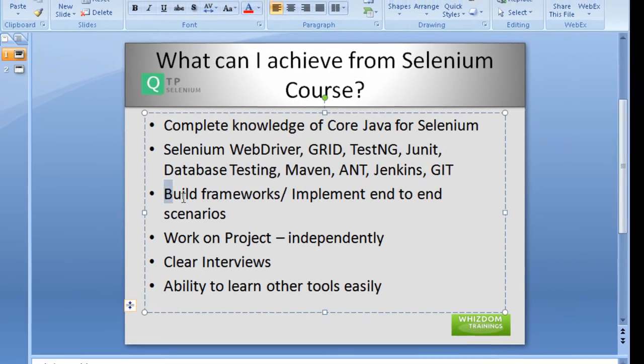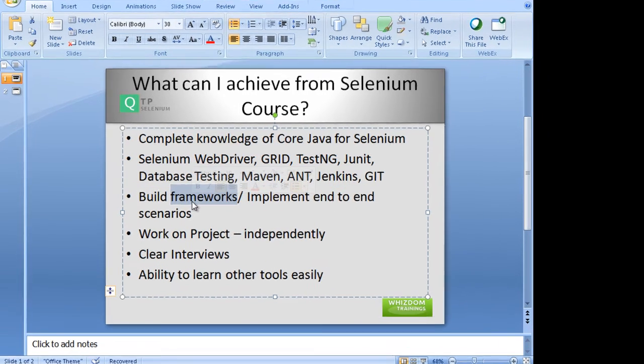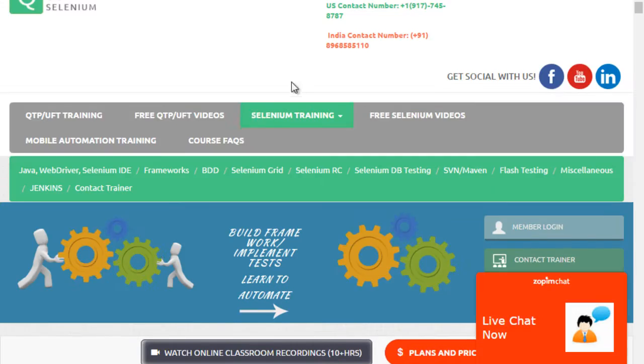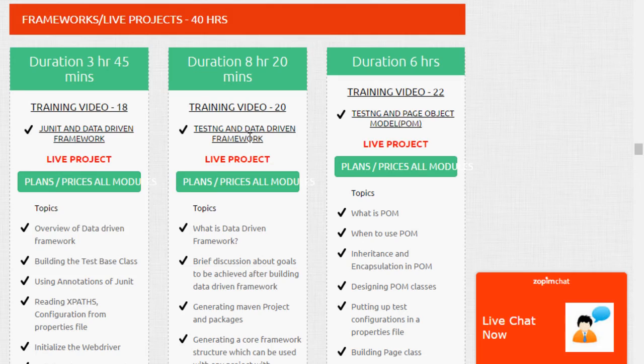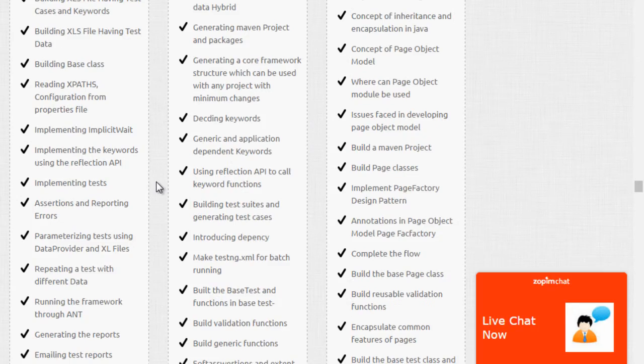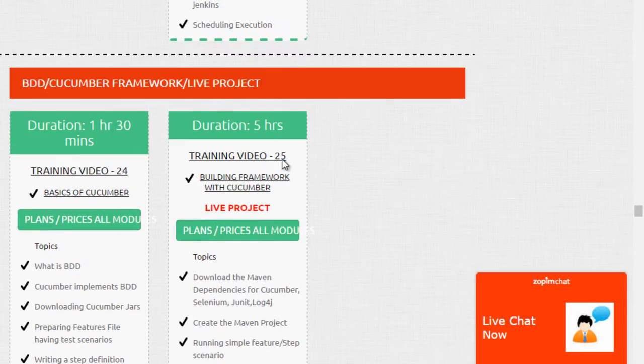Fine. Now you'll also learn how to build the frameworks and implement end-to-end scenarios. This is the major goal. The goal of this course is to help you build frameworks. There are different types of frameworks. Okay, if you look at the framework modules, from module number 18 to module number 25 at the bottom, all of them are frameworks.